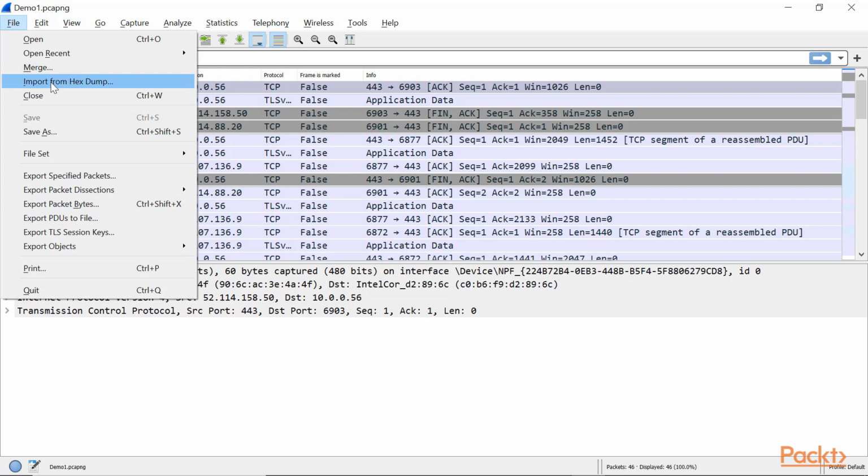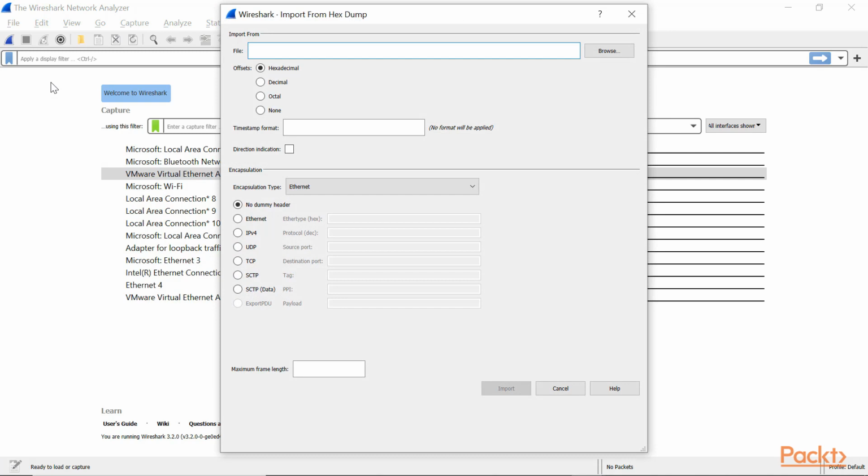The fourth submenu item is the Import from Hex Dump. If you click on that, it will allow you to import a hex dump or a packet stream file that you probably receive from a colleague for inspection. You just have to select the file here, select hexadecimal as offset, and use Ethernet as encapsulation type.